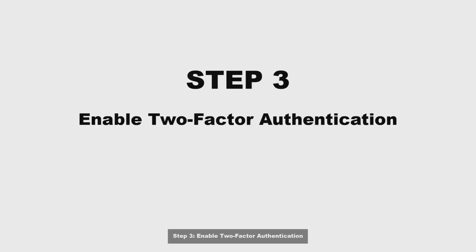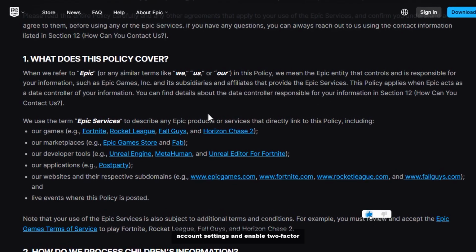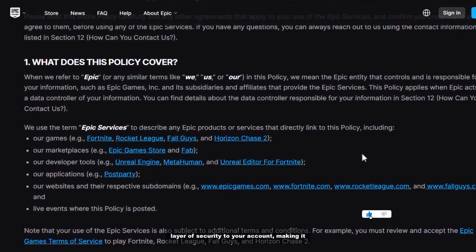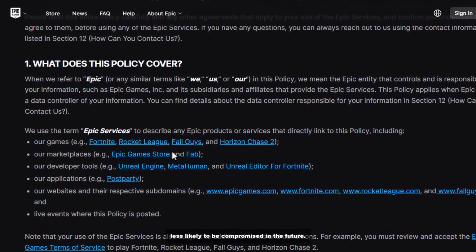Step 3. Enable two-factor authentication. Once you regain access, navigate to your account settings and enable two-factor authentication (2FA). This adds an extra layer of security to your account, making it less likely to be compromised in the future.